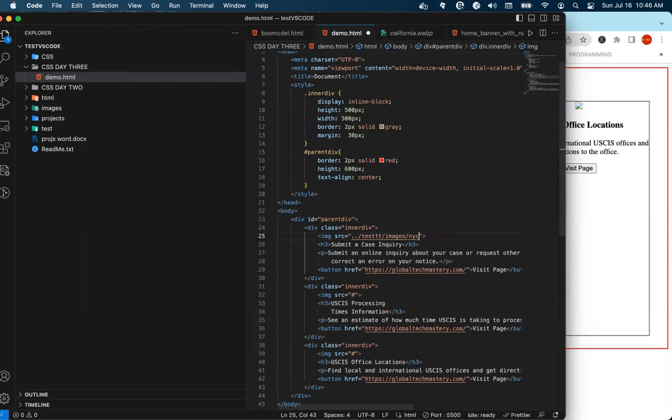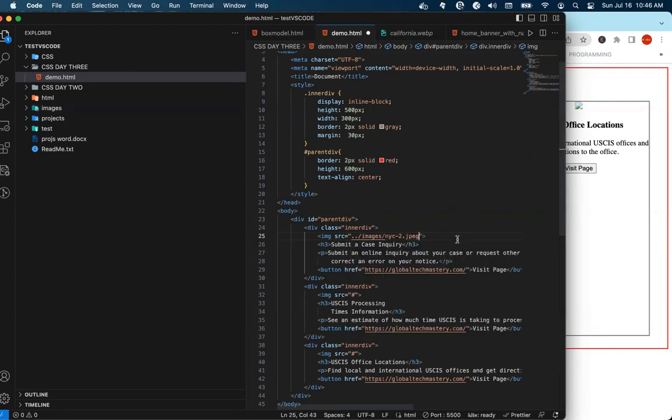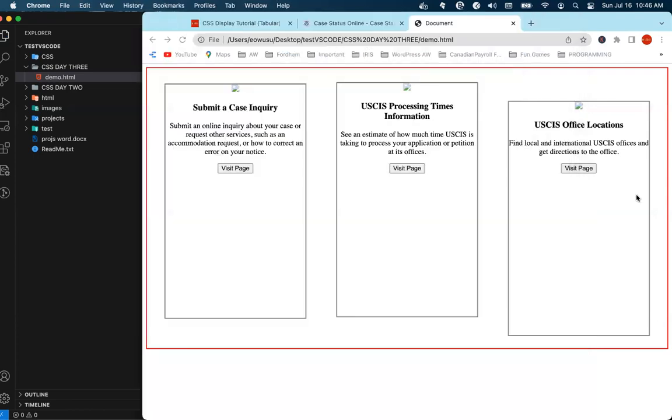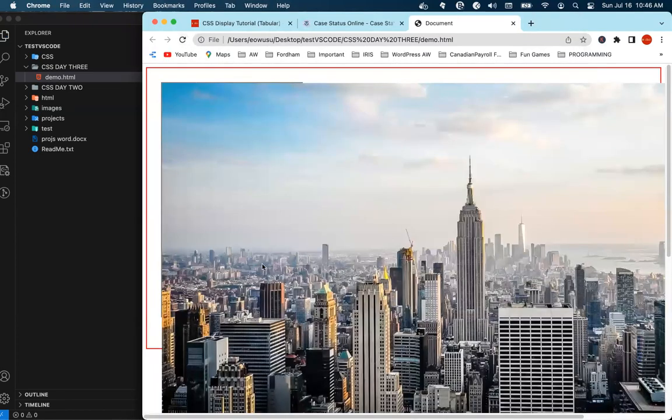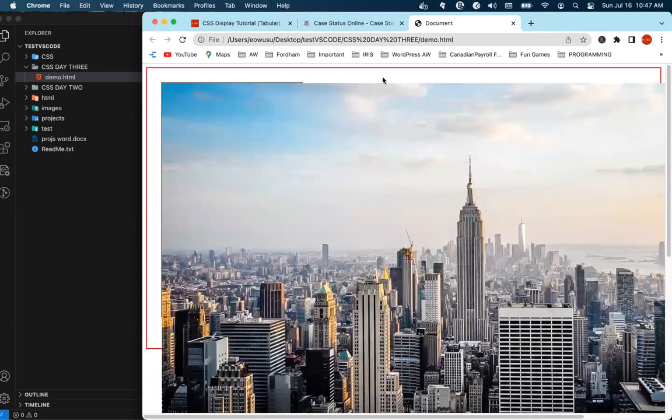Otherwise, so right now we just go one step above, and then we have the images folder. We go into it and then choose the image that we made. So now if I refresh this, see the image is still very big, right? We have to control it because images by default are inline, okay? They will take as much space as possible. So we need to change it from inline to inline block and then specify the width and the size.